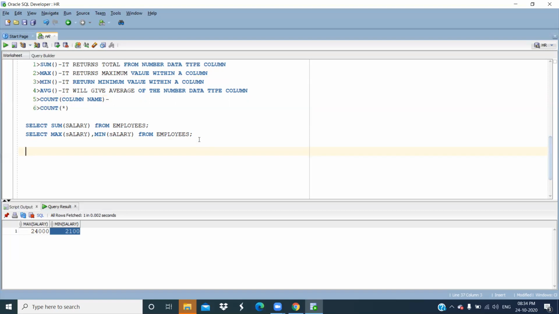Average also same, right? Select average salary from employees. Same. So what will it do? It will give the average of the salary, average salary from employees. Okay. You can write like this, and there are some rules.